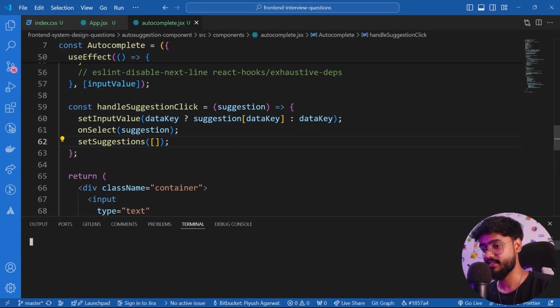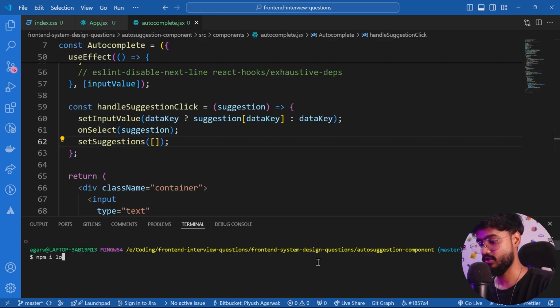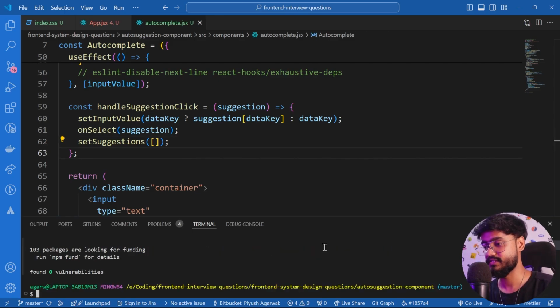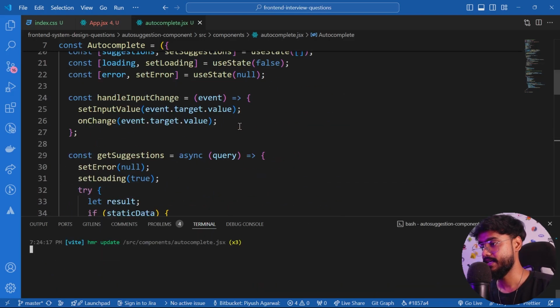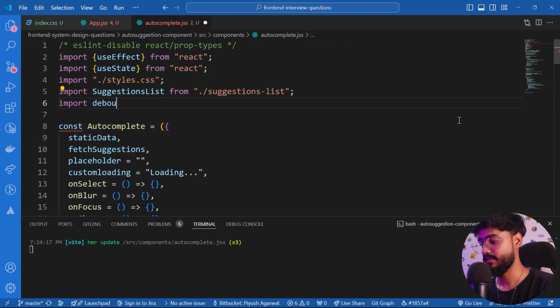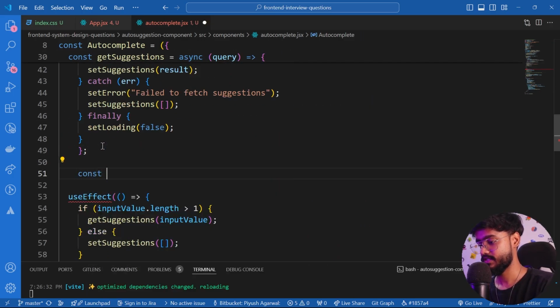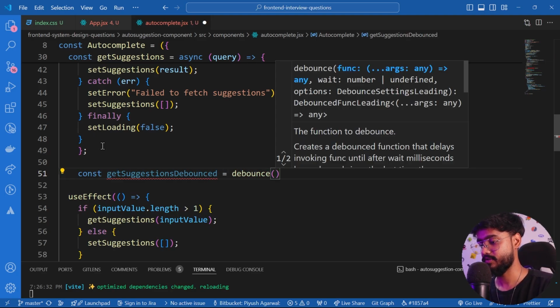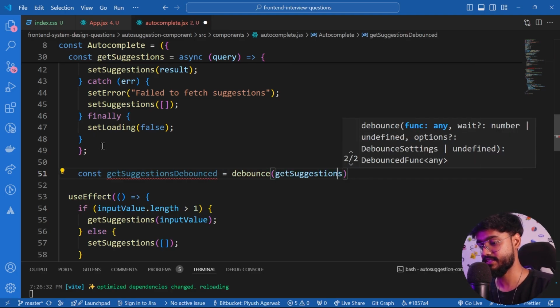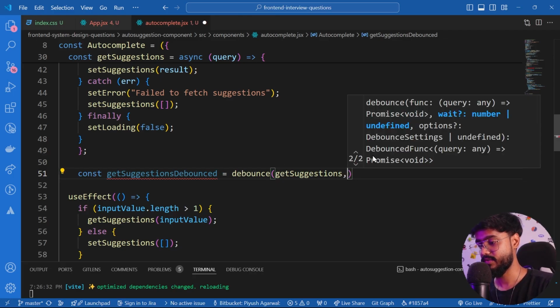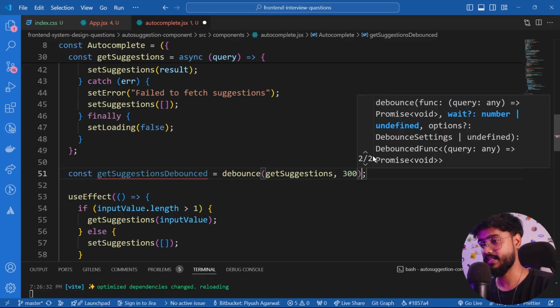So I'll open a new terminal and say npm install lodash. All right, Lodash has installed. Let's close this terminal and import it over here. Import debounce from lodash/debounce. Okay, let's take this debounce function, and right after the getSuggestions function, I'll say const getSuggestionsDebounced. And I'll say debounce, and I'll provide it with getSuggestions and a time after which it will check once the keystrokes have stopped. So I'll just say 300 milliseconds.